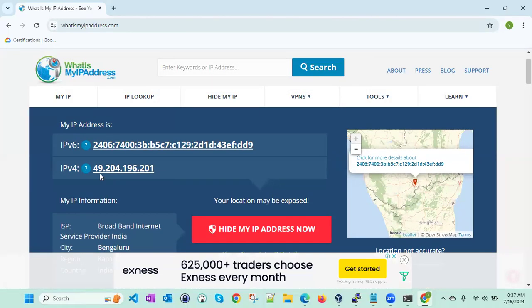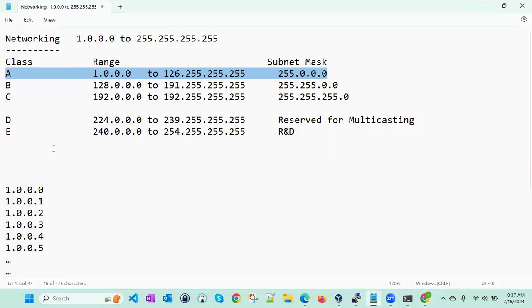What is the IP address 49.200.204.196? We don't see 255 here. What is this IP address? Copy this. Can anybody say in which range, which class it is in?